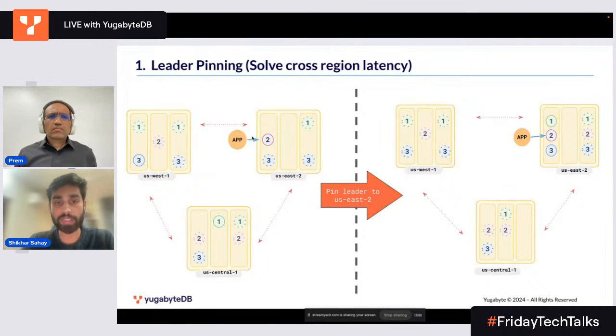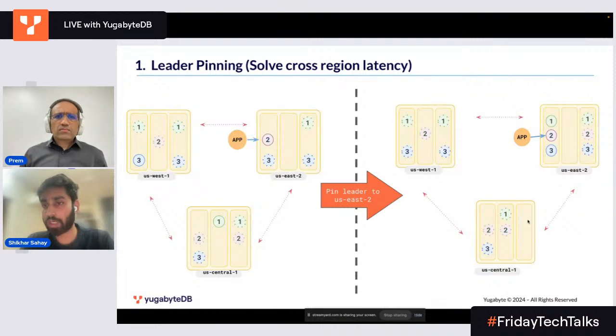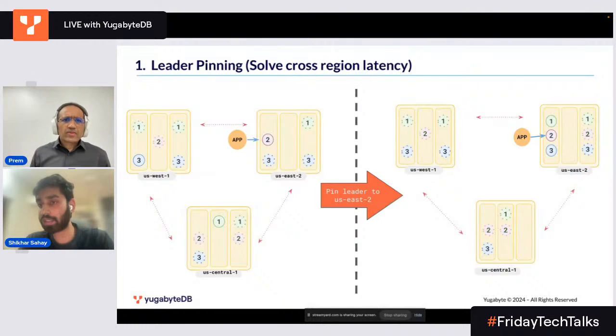My app is running in US East 2. What I'm going to do is I'm going to pin the leader to US East 2. We can see that all the tablet leaders indicated by solid lines have migrated to US East 2 from US Central 1 and US West 1. And now all the write operations coming from the app will be directly acknowledged by all the nodes which are hosting the tablet leaders in US East 2.